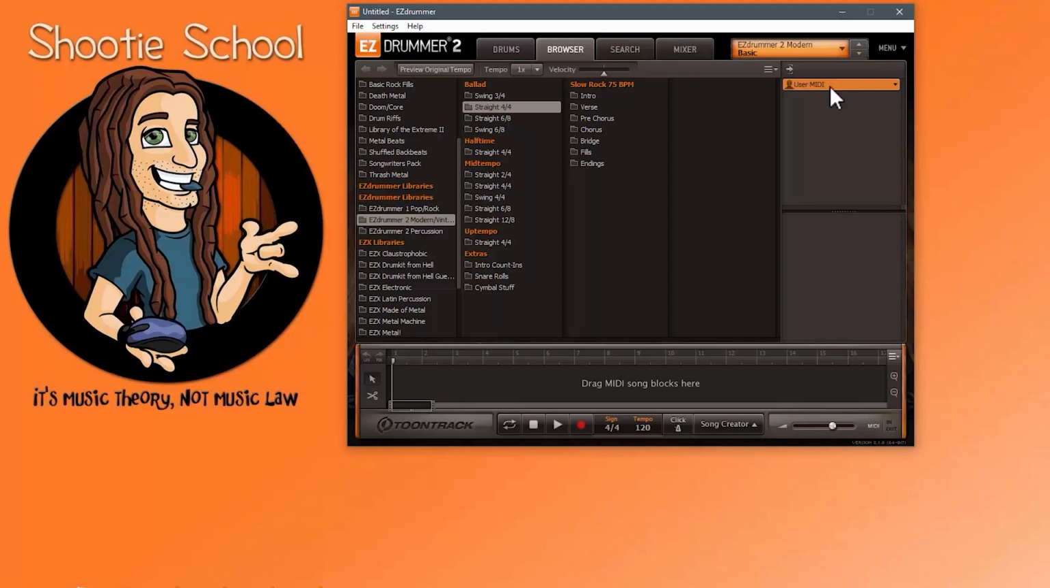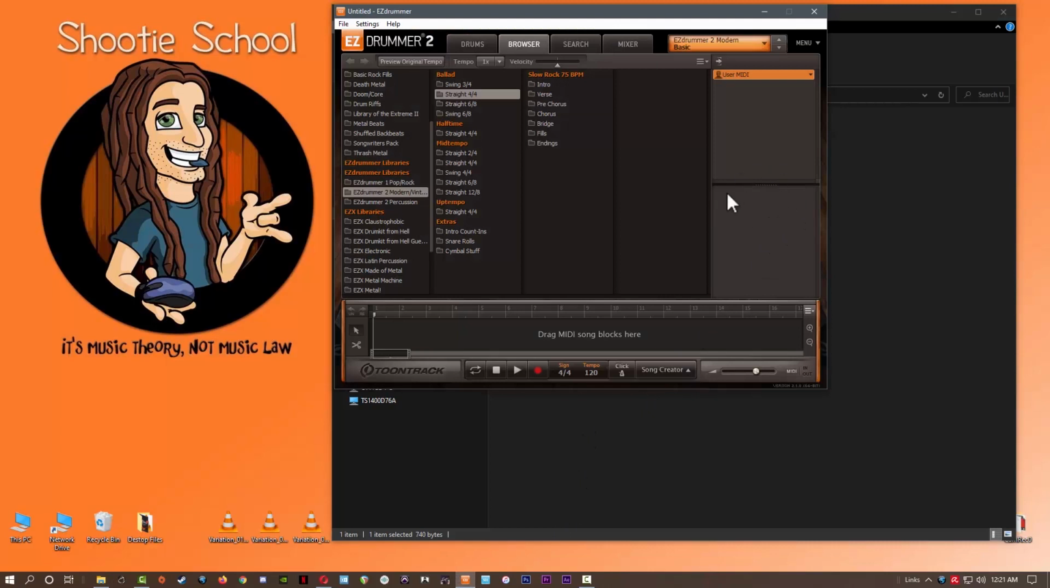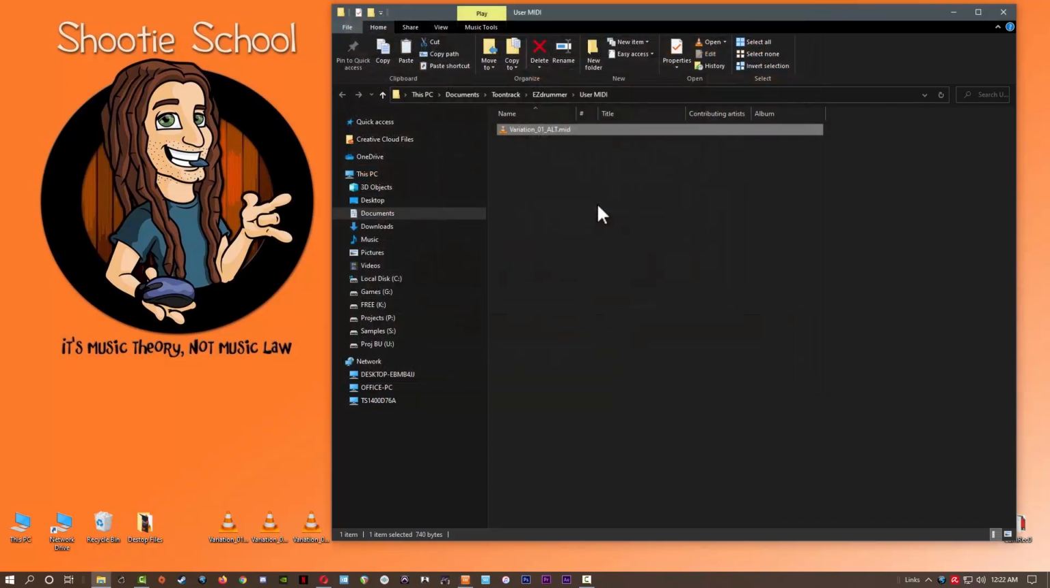With this folder location, you can simply drag and drop your own MIDI files here. Let me grab one from my desktop. You may have to restart EZDrummer 2 to see your new files show up, since I don't see a rescan button.